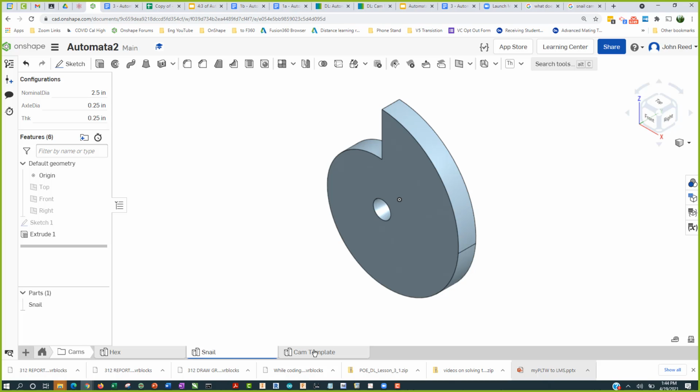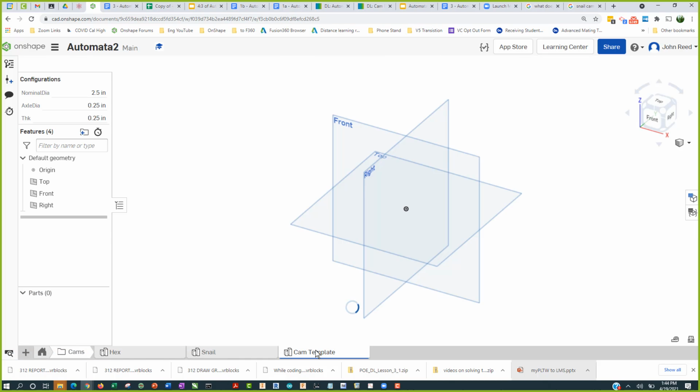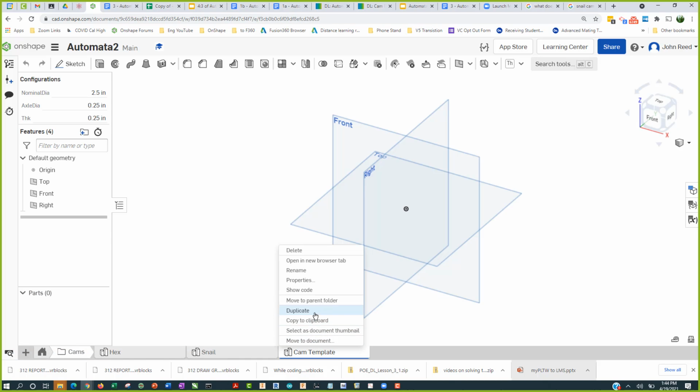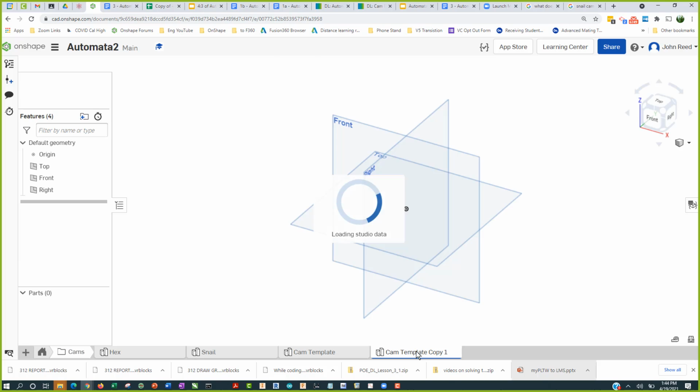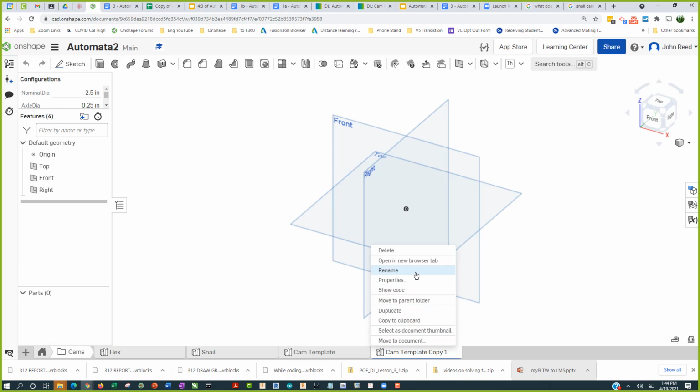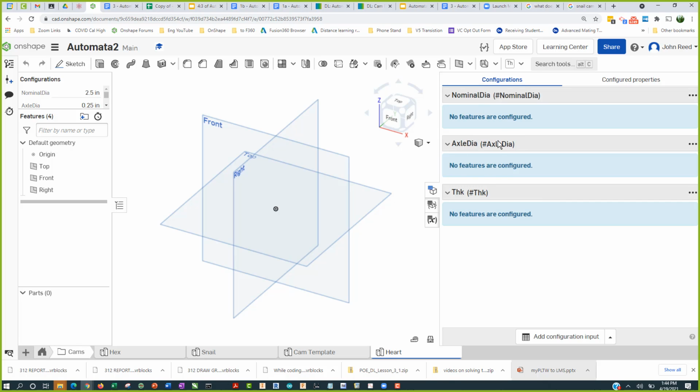So I'm going to go to my cam template, right click, duplicate, come over and immediately rename that to heart. And confirm I have my configuration variables. There they are in the upper left, so I think I'm in good shape.